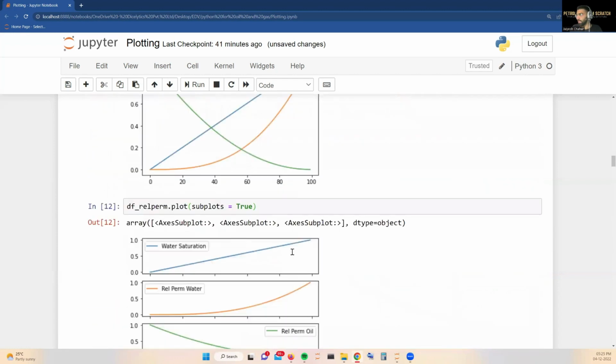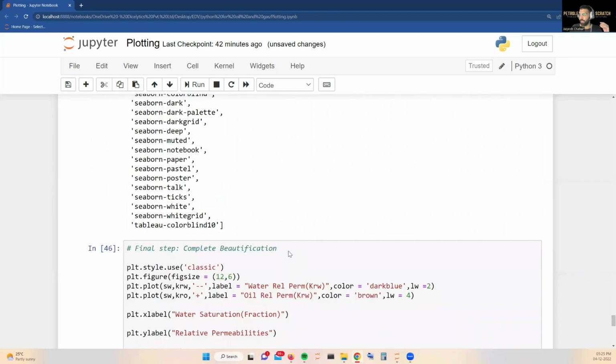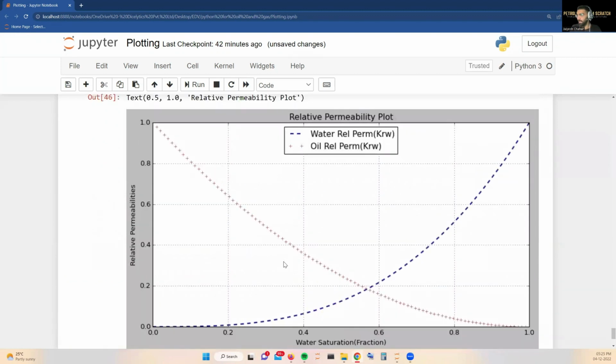In the next session, we will be discussing different types of more plots that are present using Matplotlib and Seaborn itself. So we will be using a certain dataset and we'll be doing plotting on that particular data.